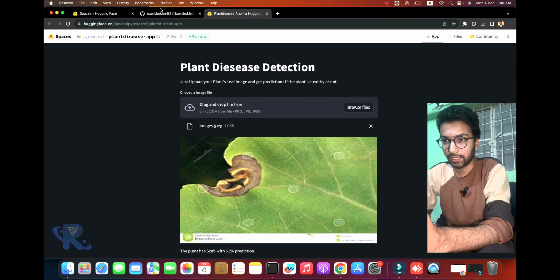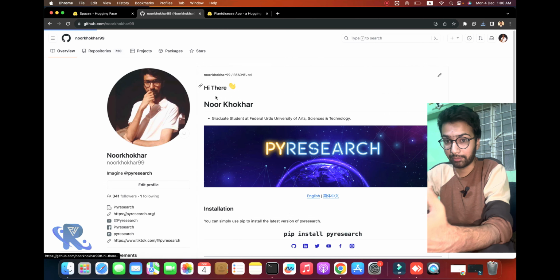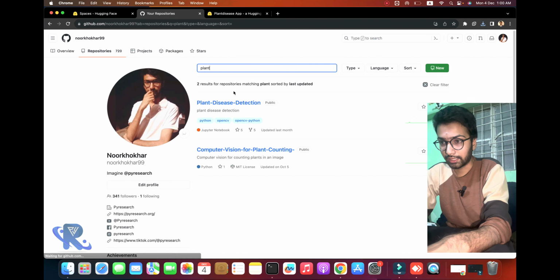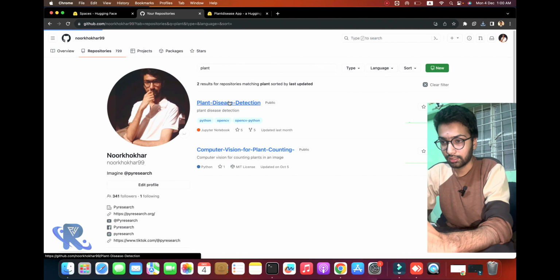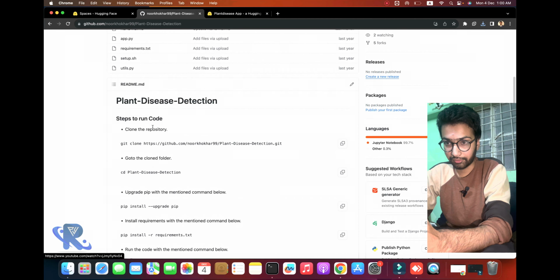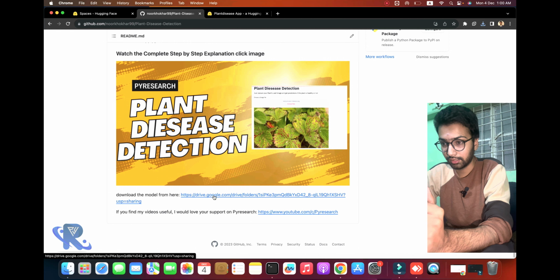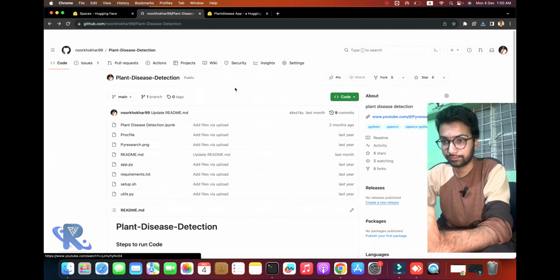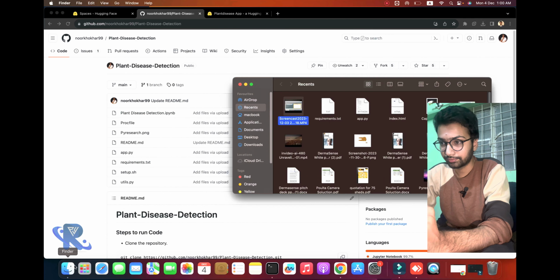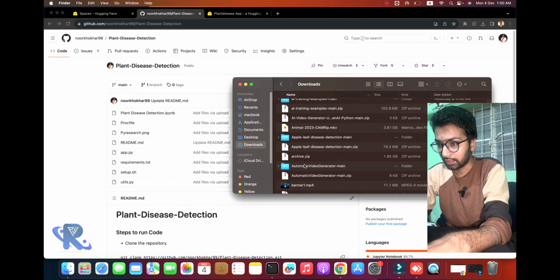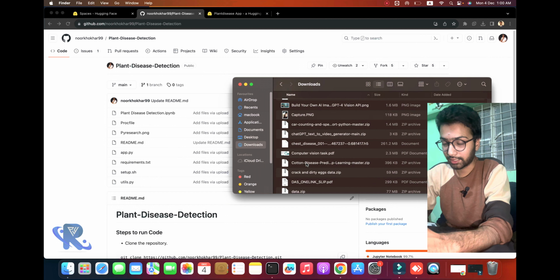So how do we deploy in real time with Hugging Face? First of all, go to this project, which I am already providing free of cost: plant disease detection, the same one here. You can see the code is given and the model is given here, the model file also. Here I am going to download the folder. I already downloaded this code from my Git account.